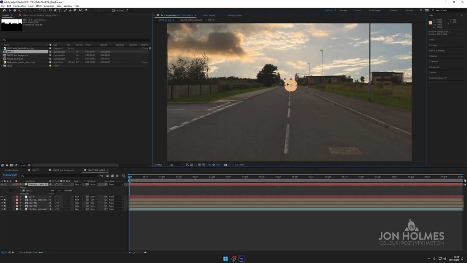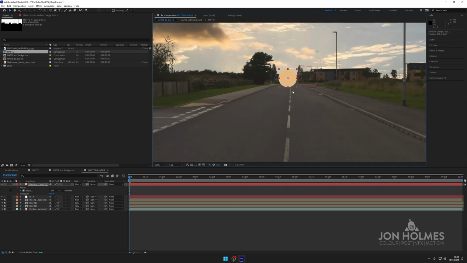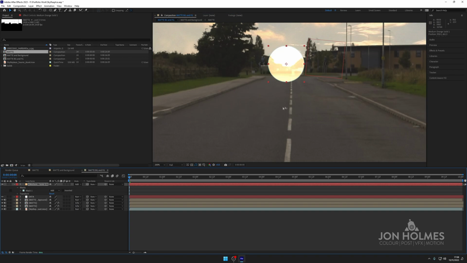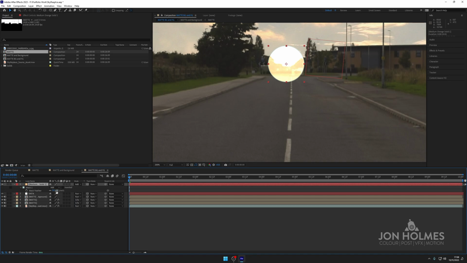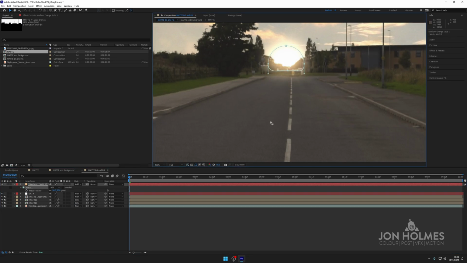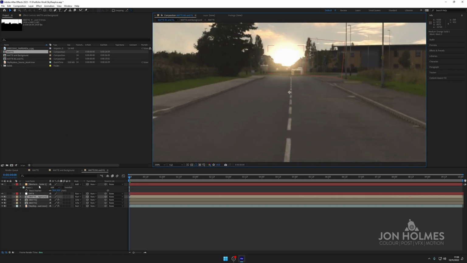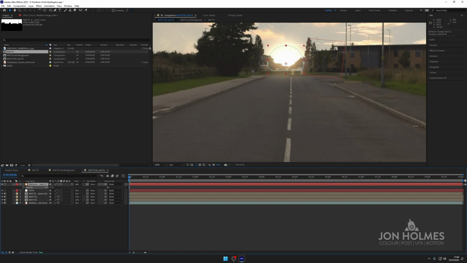So let's move this up to say, well, this is where the sun is, say. And I'm going to change its blending mode to add. And then I'm going to press F for feather to feather this up a bit. There we go, that looks kind of nice. And I might just get this point and bring it up a bit. Like so. That looks kind of cool. And then I could go into T for transparency and just throttle this to taste. But that kind of works on its own.